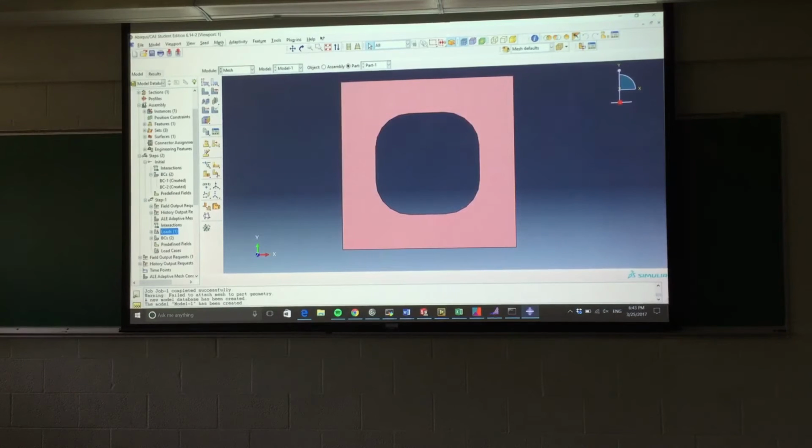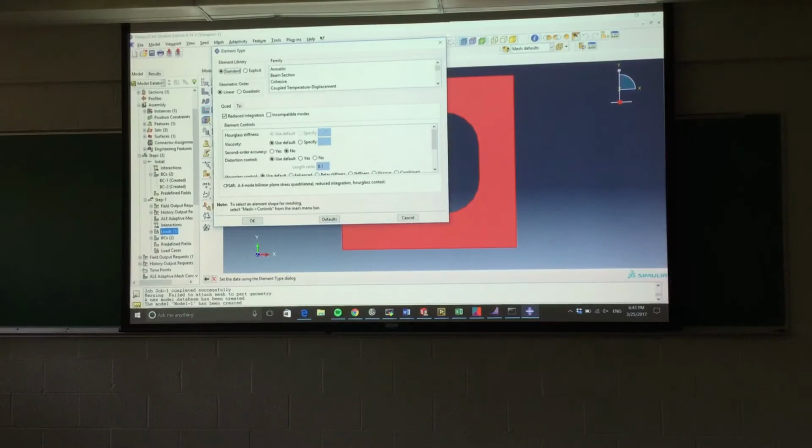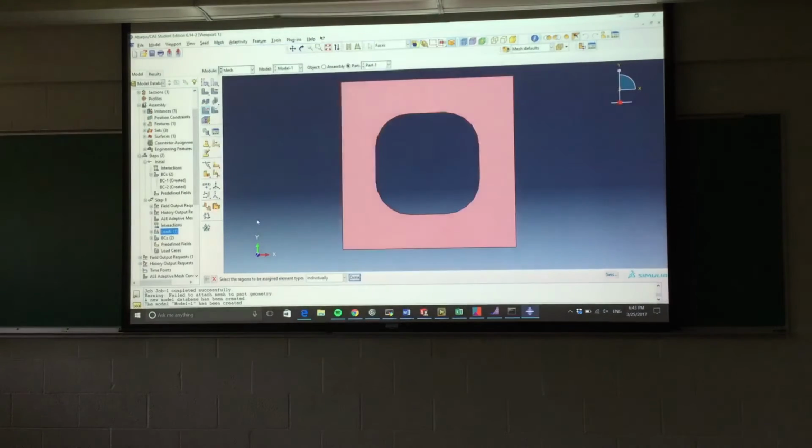So now we've defined our mesh control. We need to go ahead and define our element type. So we already established our shape, and now we need to establish what we want to do with that shape. So select the whole region, and we're going to be doing standard, linear. If we wanted to do a Q8, we'd be doing a quadratic, but since we're doing Q4, we're doing linear. Unchecked reduced integration, and on the bottom, you'll see it says a 4-node bilinear plane stress quadrilateral, which is what we want. So click OK, and click done.